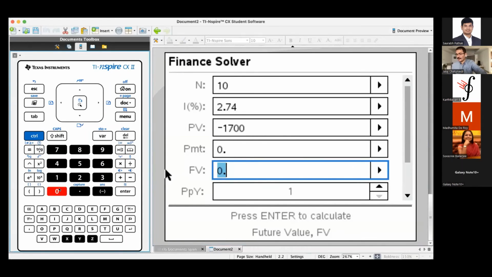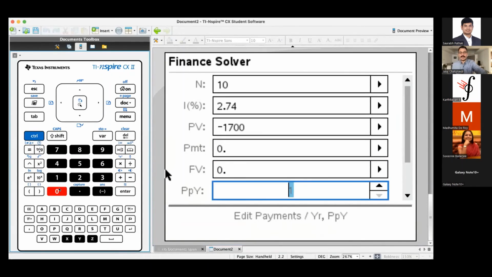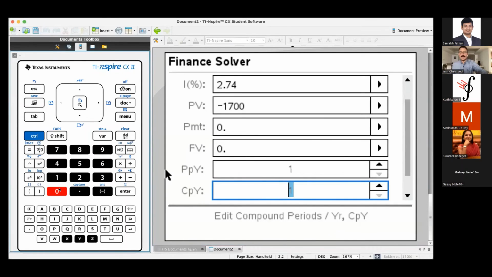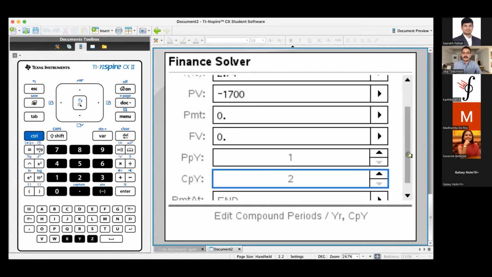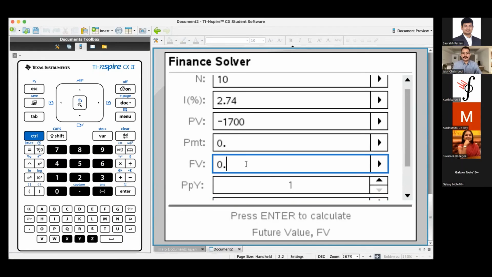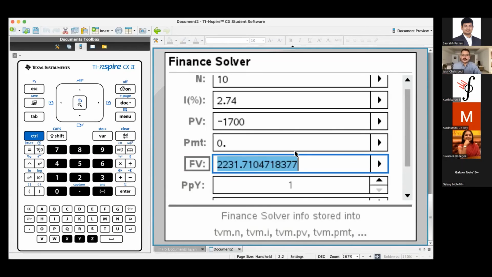And what happens here to PPY and CPY? PPY is 1 and CPY will be 2 here because it compounds twice in a year. So CPY will be 2, but the payment is calculated once, so PPY is 1, CPY is 2. Then go to future value, put your cursor here and enter. You get 2331.71. So the amount that Sam will have in his account after 10 years is $2,331.